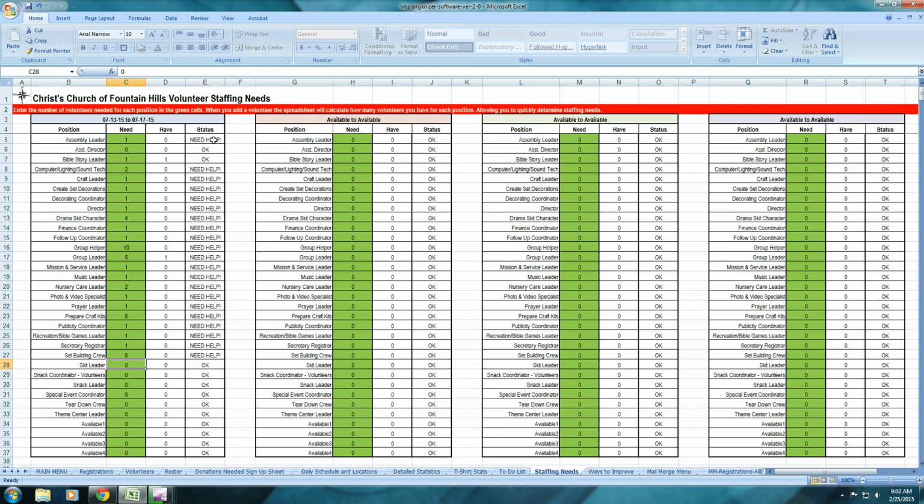What you can see over here is that the spreadsheet begins to give you what's called a status. It says you need help, or you're okay in this area. For example, we currently have 1 Bible story leader registered as a volunteer, so it says you're okay there. If I were to change this to 0, if I said I didn't need a Bible story, it would say you have 1 registered, you actually have extra. So it's going to tell you where you need help, where you're okay, and where you have extra help that maybe you need to reassign.